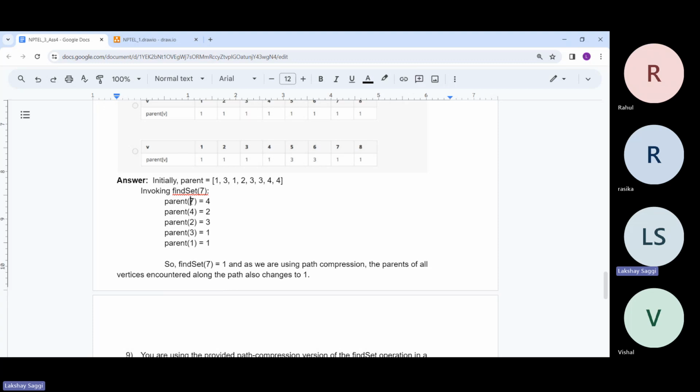Initially the path started at 7, then it moved to 4, then 2, then 3, and then 1. So we change the parent of 7 to 1, parent of 4 to 1, parent of 2 to 1, and parent of 3 to 1. Parent of 1 was already 1, so we don't need to change it. So parent of 7 actually becomes 1.